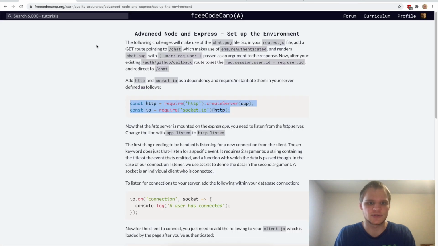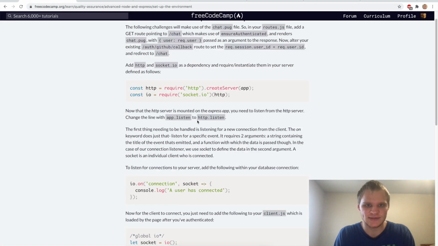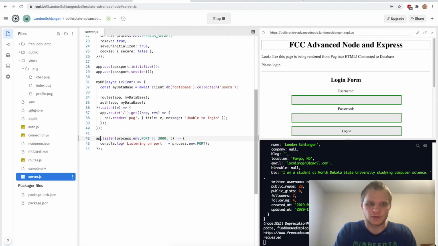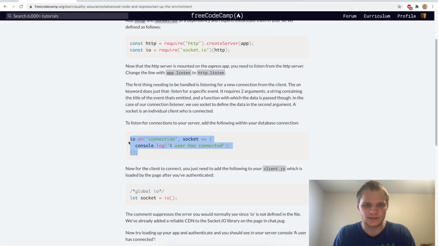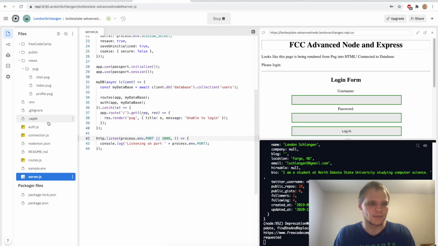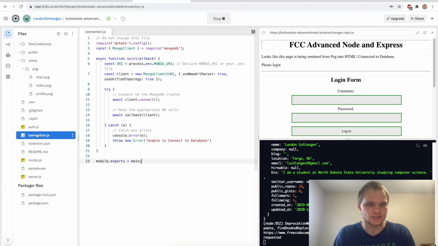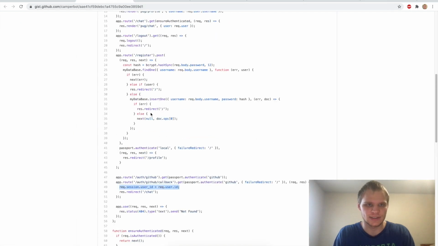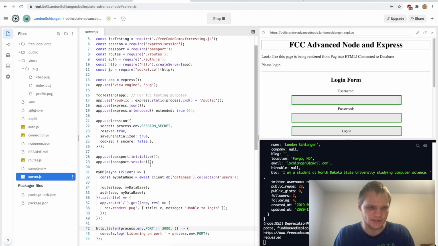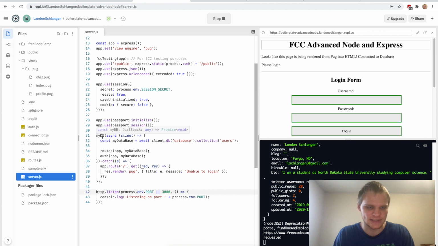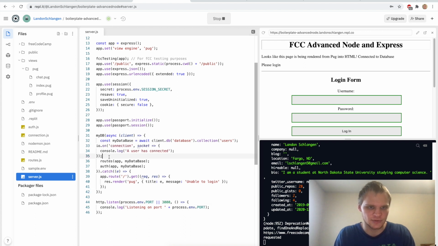Let's see what else we have to do here. We need to change the line app.listen to http.listen. Alrighty. Instead of app.listen, we'll go http.listen. And we need to add this inside of our database connection. So we'll grab that inside of our connection.js somewhere. I'm not sure where, so I'm going to check what they did. Oh, not inside connection.js. It's still inside the server, but it's within my DB. We need to put this io.on('connection'), so it just says that we're connected.